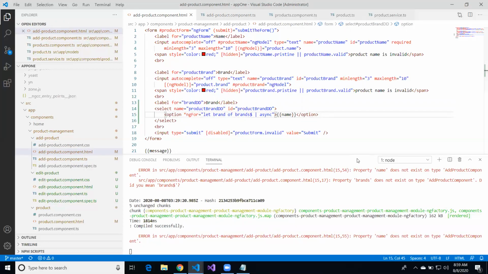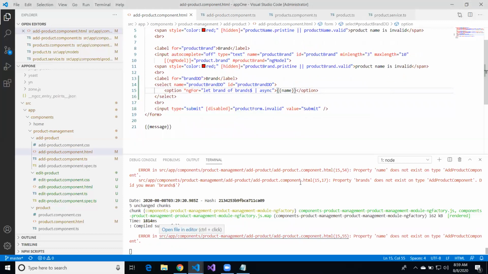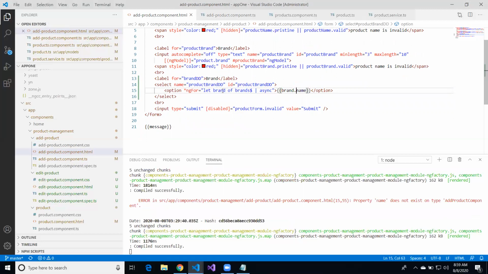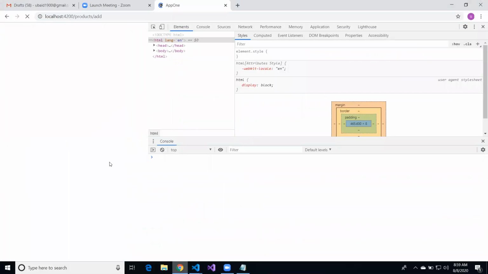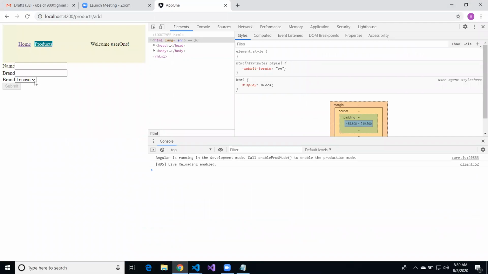Yeah, we have one more error. Name does not exist. So this should be brand.name, not just name. Now we see our drop down as well as the values inside it.